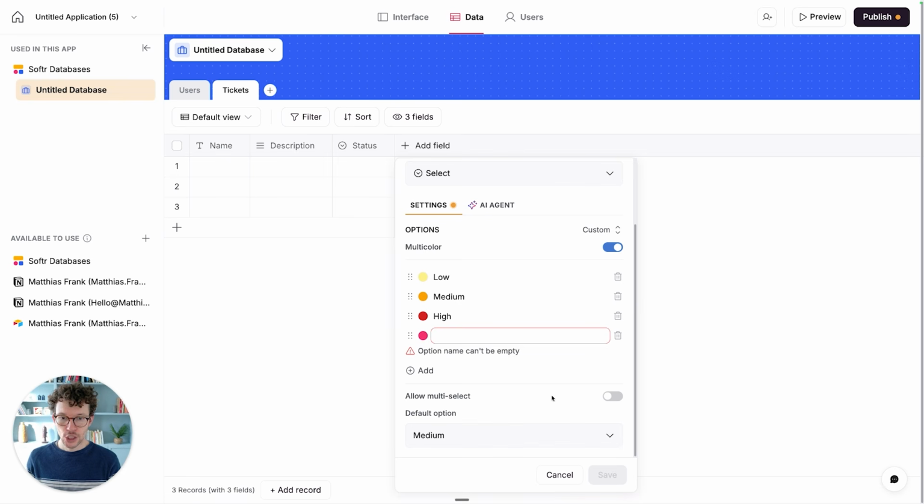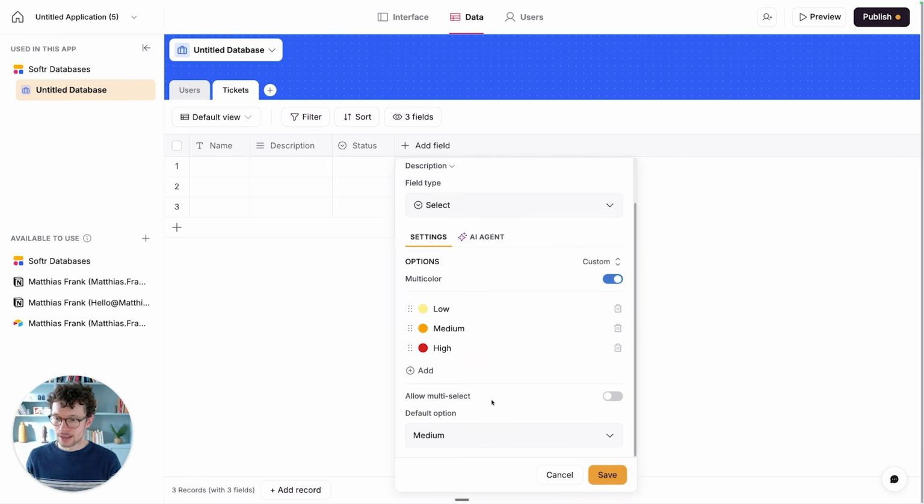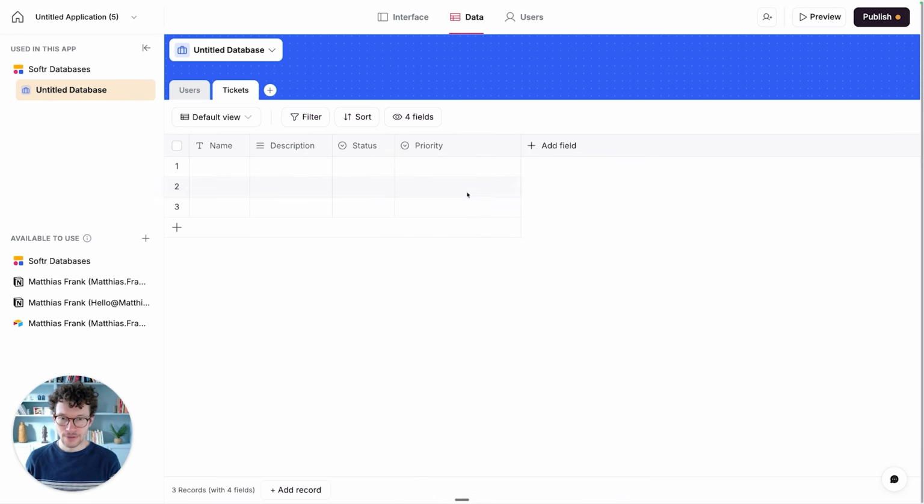This is always something to think about: if you have several options, what is the default for the user? Because that makes it much easier for the user than to think through, okay, is this less than normal, or is it more than normal? So whatever it is, with select priorities, I always recommend that you think about what the default is and what the escalation or de-escalation steps associated with it are. So let's click on save. We have our new field.